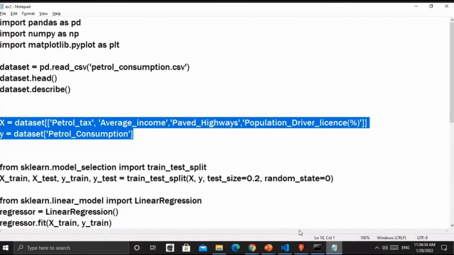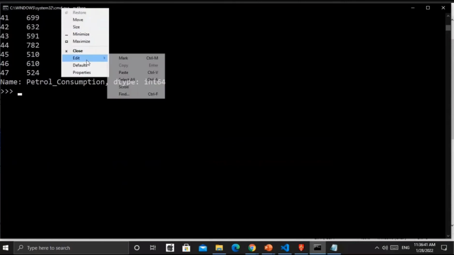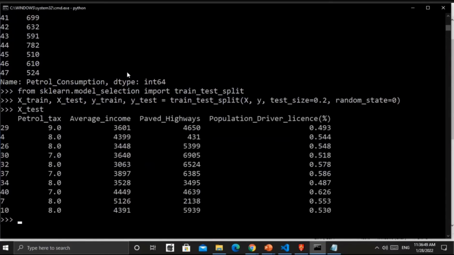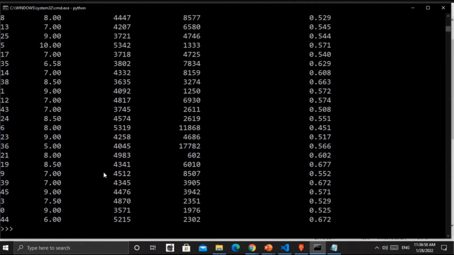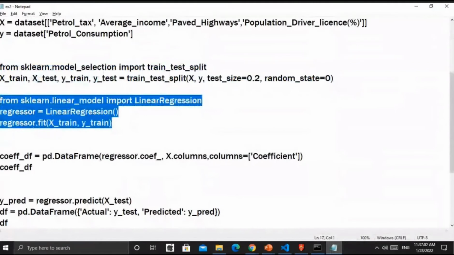Now I have used splitting, 80% for training and 20% for testing. So X_test is only for 20%, and X_train is for 80%. In a similar way, y_test as well as y_train. Now I have applied linear regression.